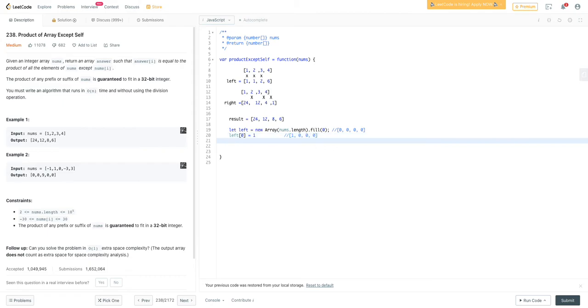So we would do the same thing with the right, but it's going to be slightly different. So it'll be new Array(nums.length).fill(0).